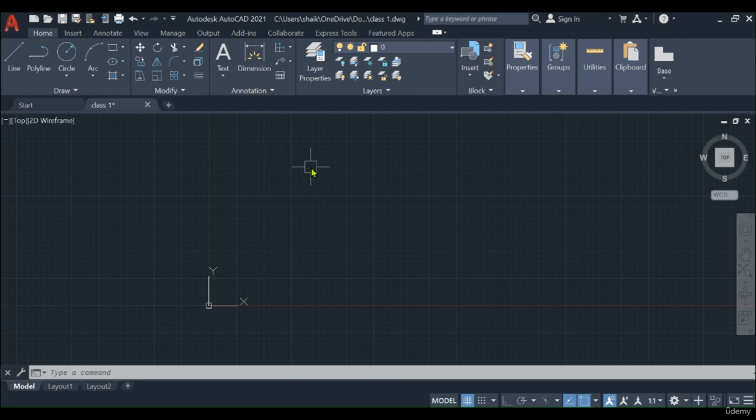So now here we can just see that one. We have the AutoCAD interface, AutoCAD software 2021. This is the interface of the software. Okay, and I will tell you what the basic things are over here.